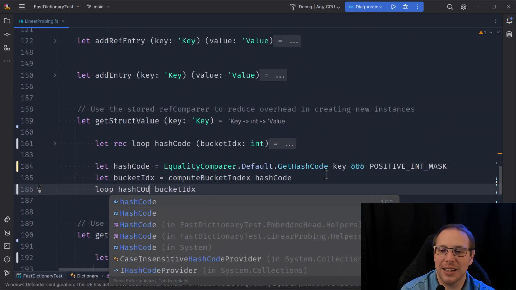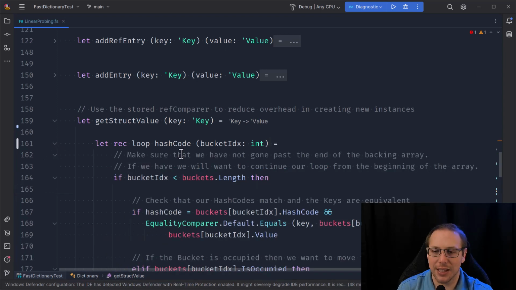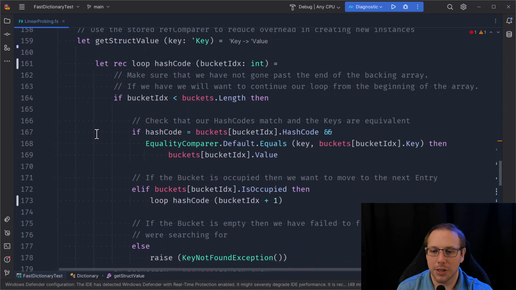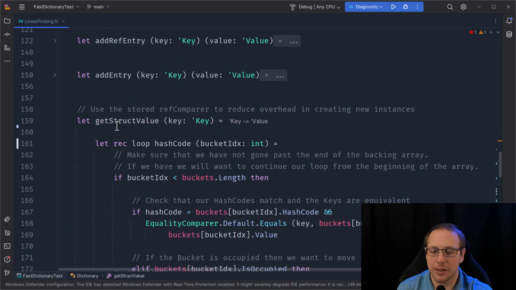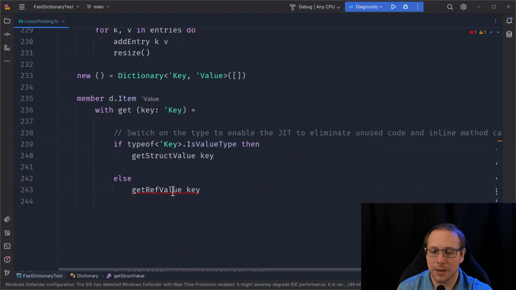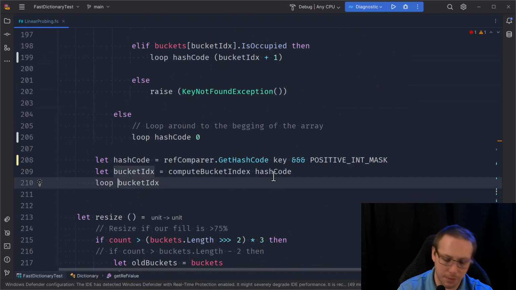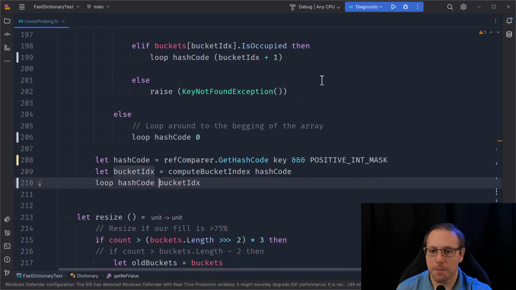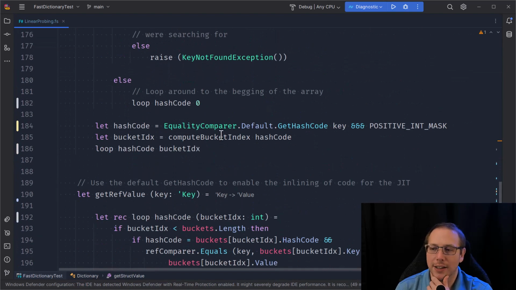I was moving some stuff around in between edits. So yeah, this should be get struct value. I got to edit this out. Okay, we're back. Got it fixed.